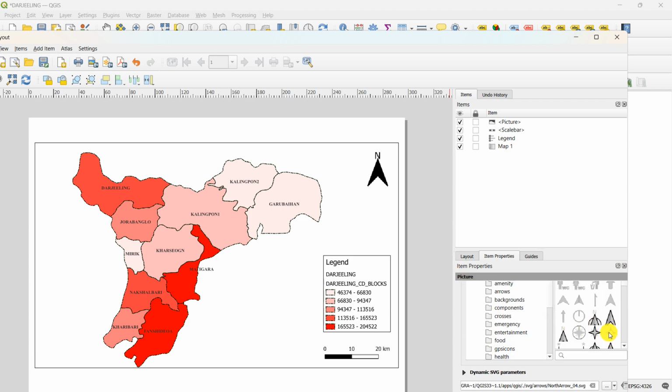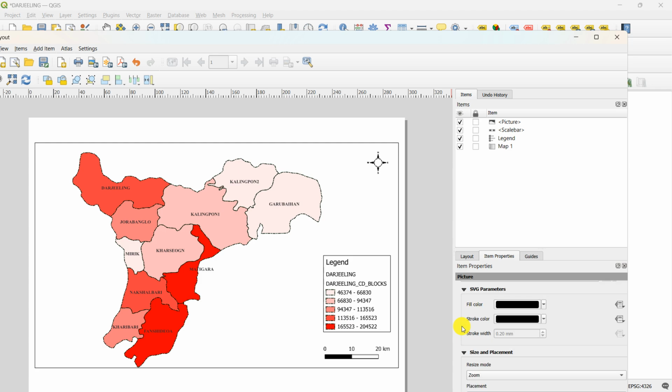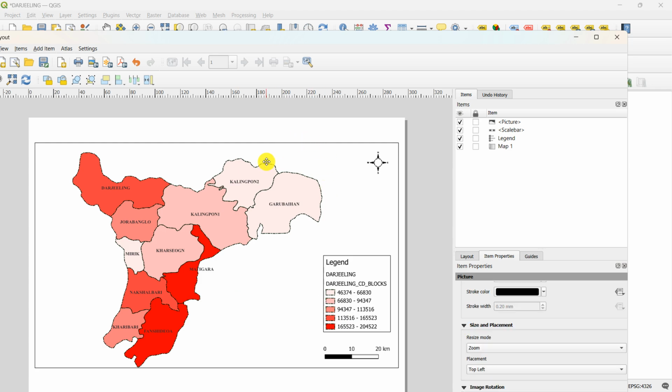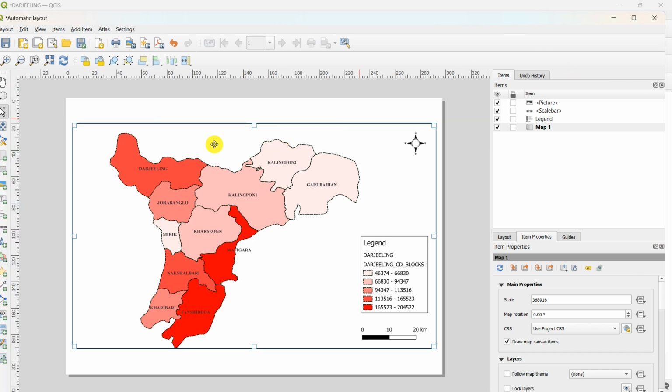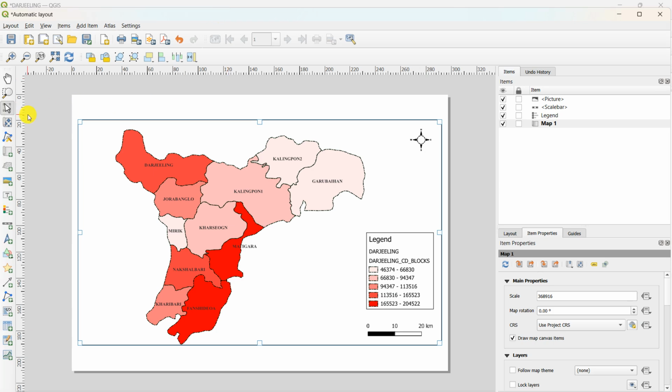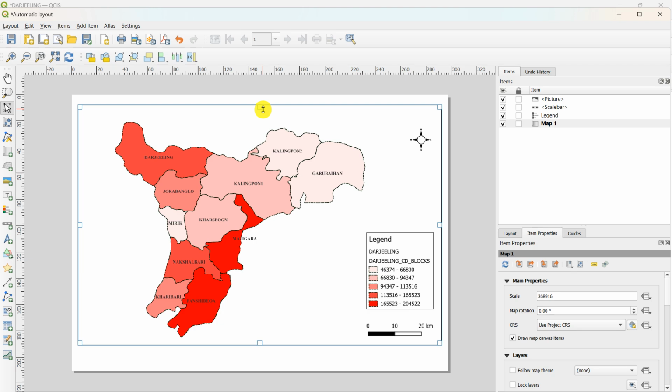You can use another north arrow as per your choice. Let's see another. Okay, this will be good because east, west, north, south are all written. So now what we have here, let's make it larger, and we will add just coordinates here.